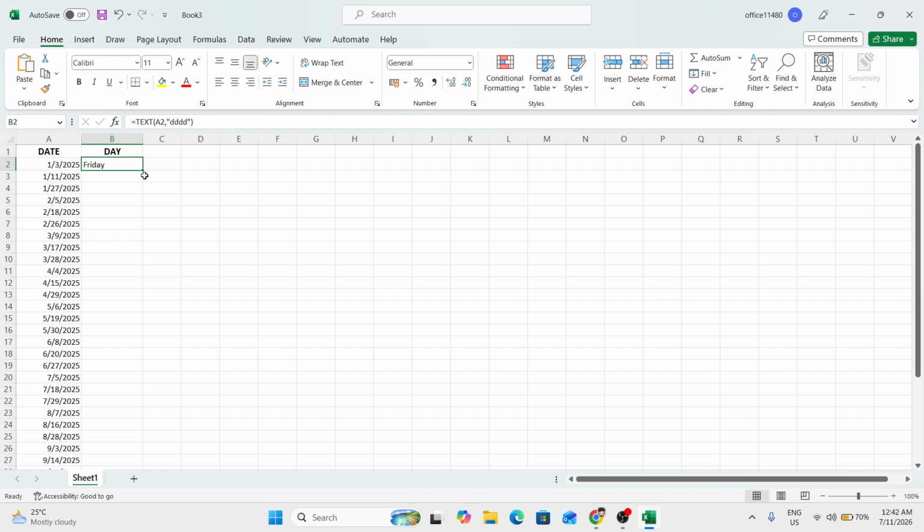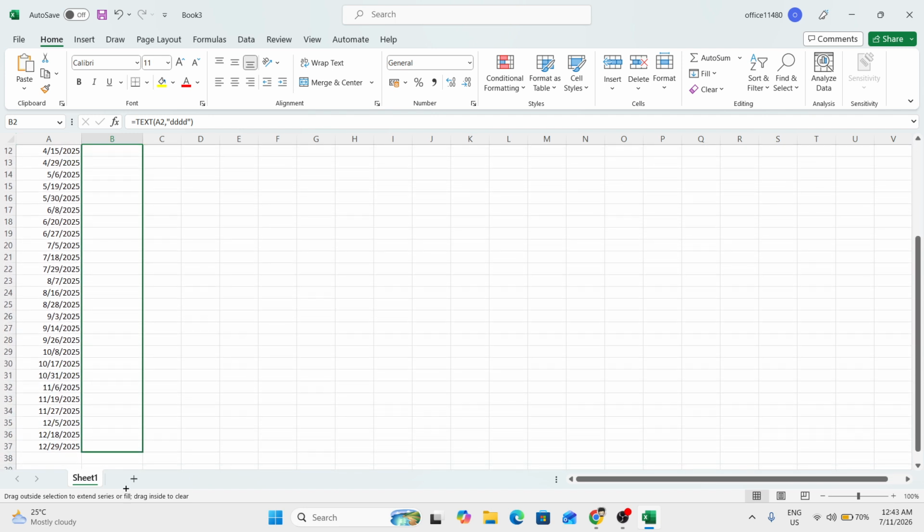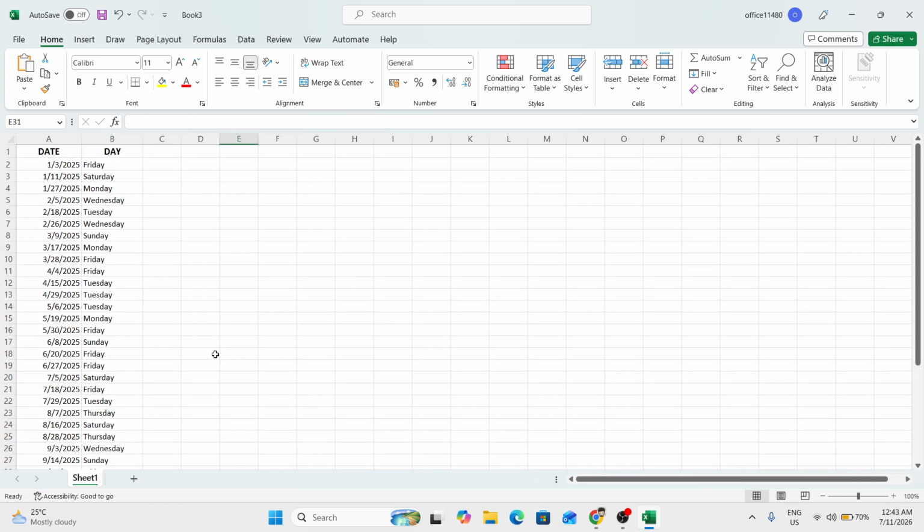If you have more dates in the rows below, you don't need to type the formula again and again. Just select the cell with the formula, move your cursor to the small square at the bottom right corner of the cell, and drag it downward. Excel will automatically copy the formula for the rest of the dates in the list. Once you drag it down, you'll have day names for all of those dates. This makes it easy to apply the same conversion across an entire column in just a few seconds.